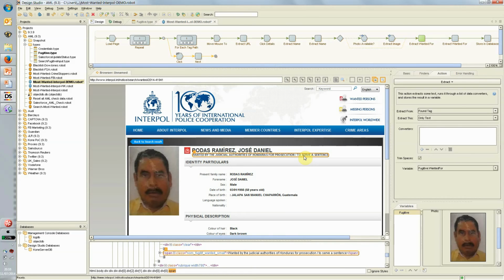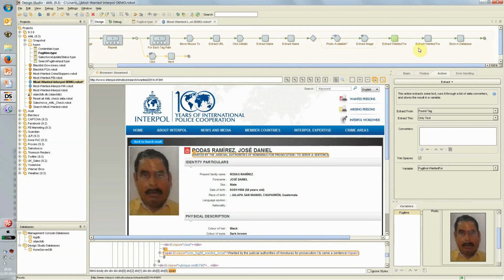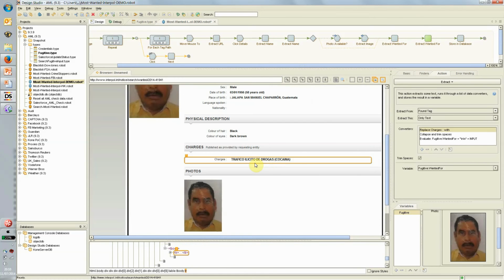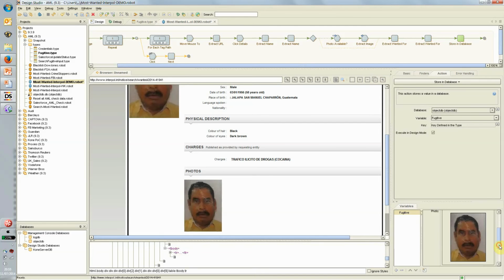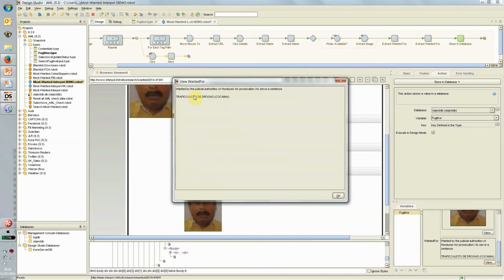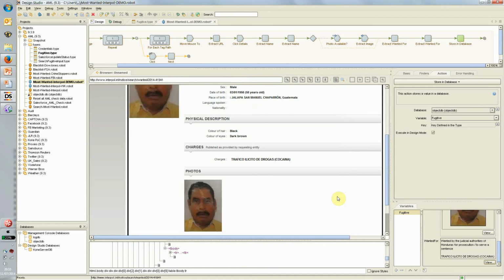And effectively, this is your wanted for. So what is the person wanted for? And there are a couple of areas on the page where we can get this information. So I'm going to extract it from both and concatenate it into the wanted for section down here. So now we have a concatenation of both of those bits of information. So effectively I've got an entire record that I need to store in my database.